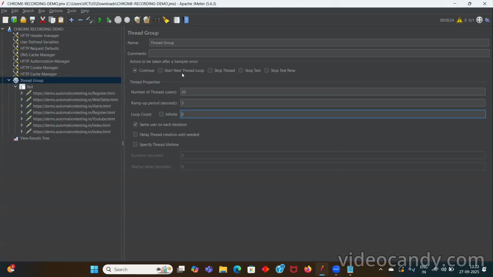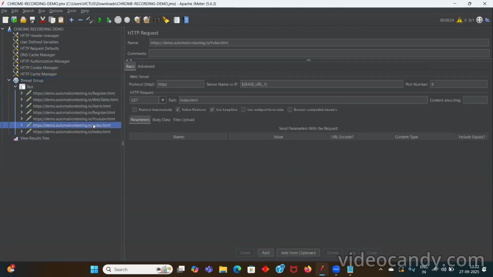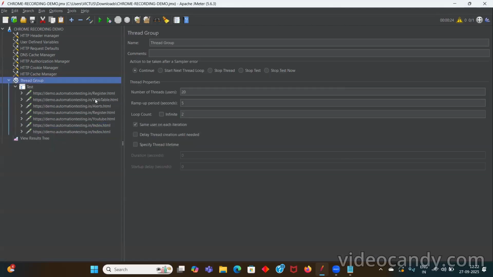Start next thread loop means if an error occurs, it will just stop the current loop and will start with the next loop. Stop thread will just immediately stop that thread. Suppose it is running for user number 5 and an error occurs with user number 5. So it will not run the remaining scenarios of user number 5. It will just move to the next thread.